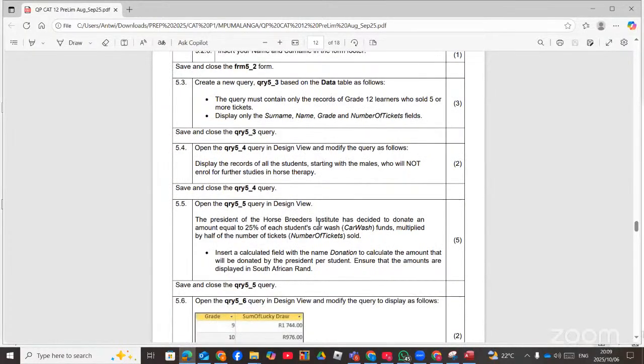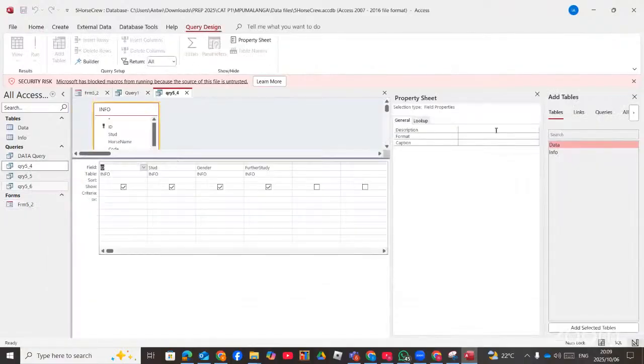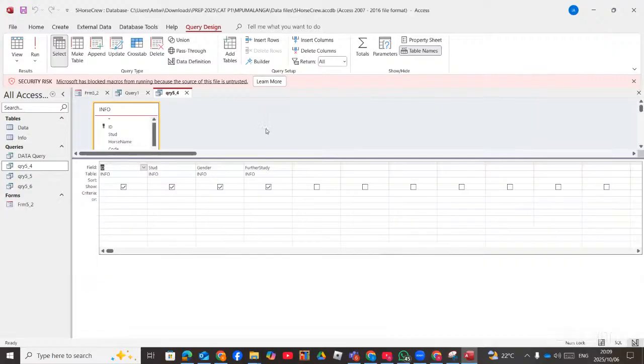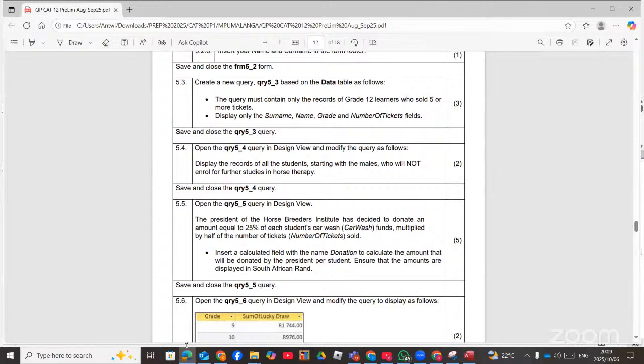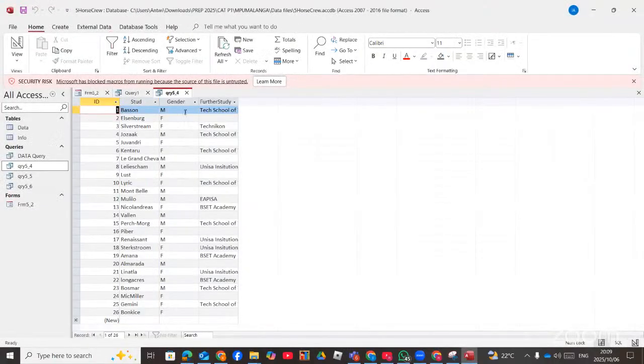Then the next question, 5_4. Display all the students starting with the male who will not enroll to further their studies. Now, it says all students starting with the males. That means we are using male student. So we run and see. We need the gender to be male.